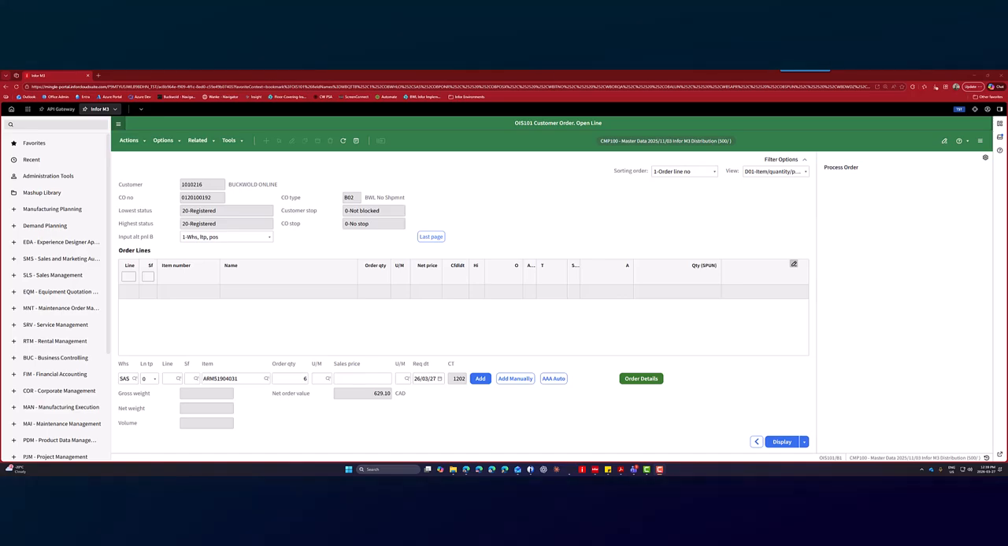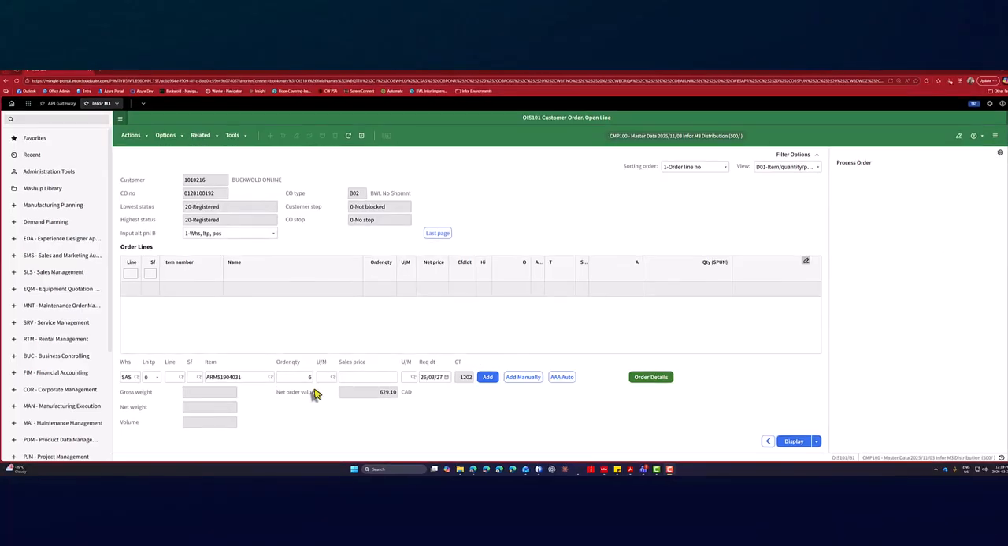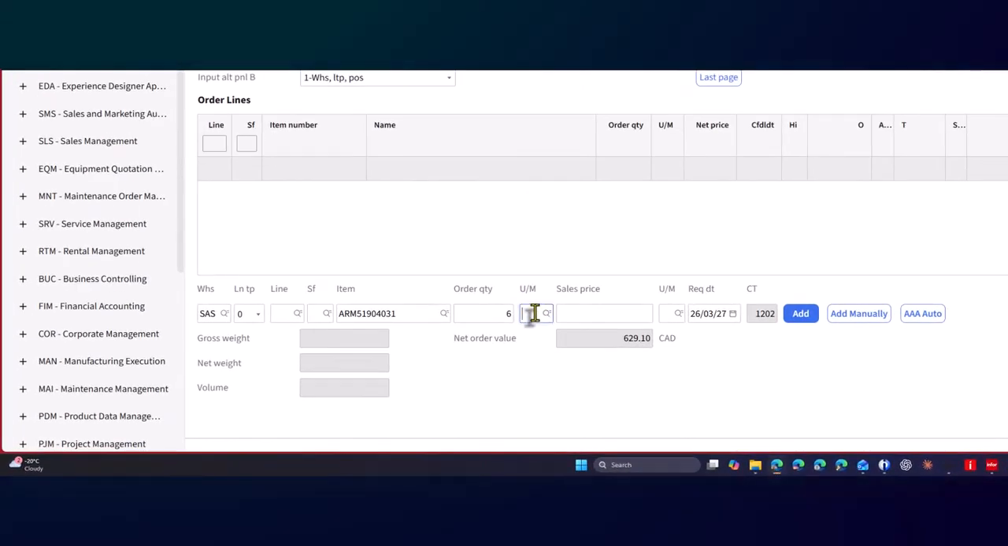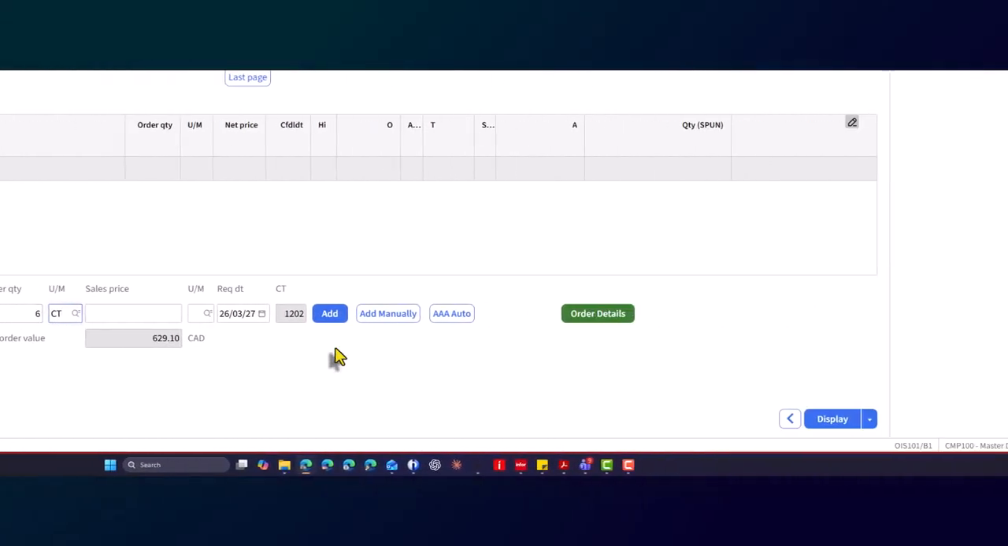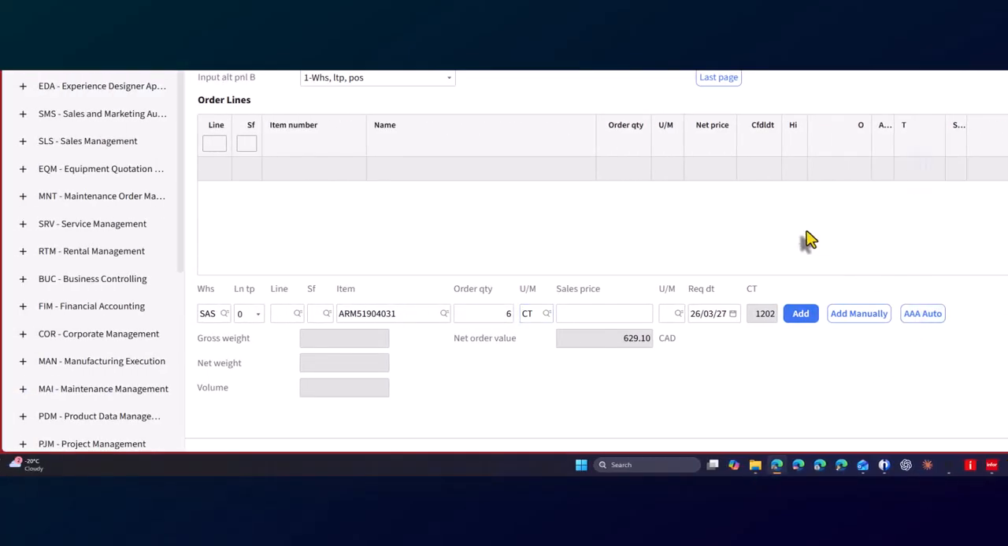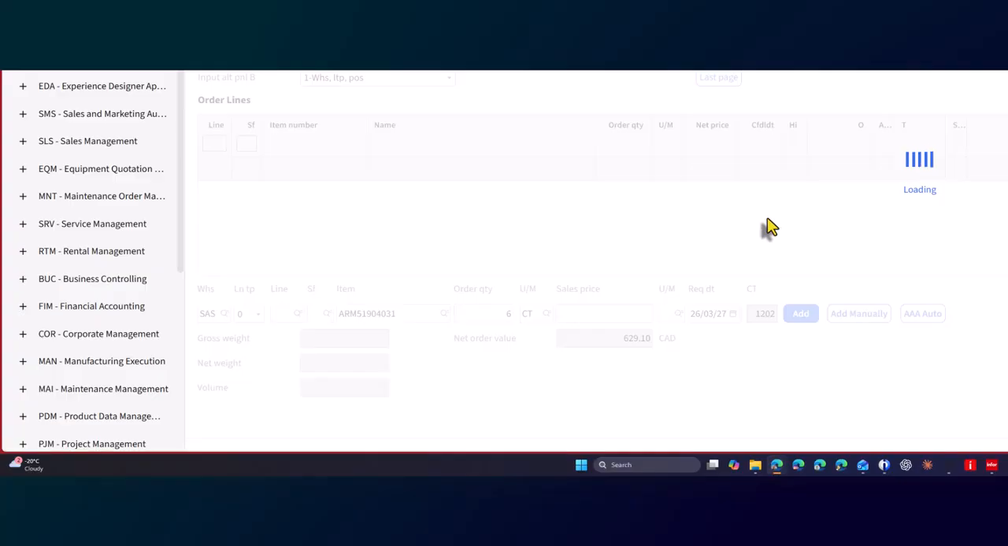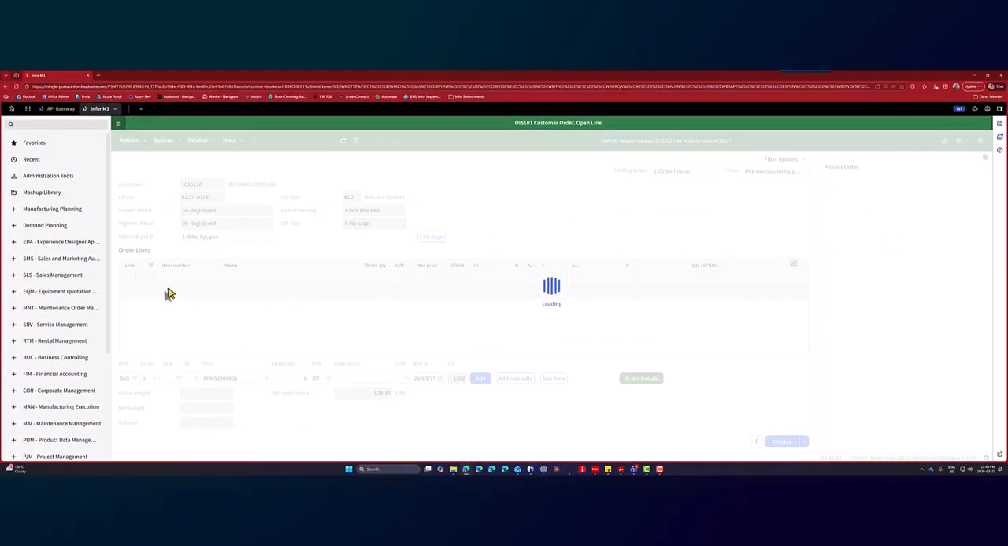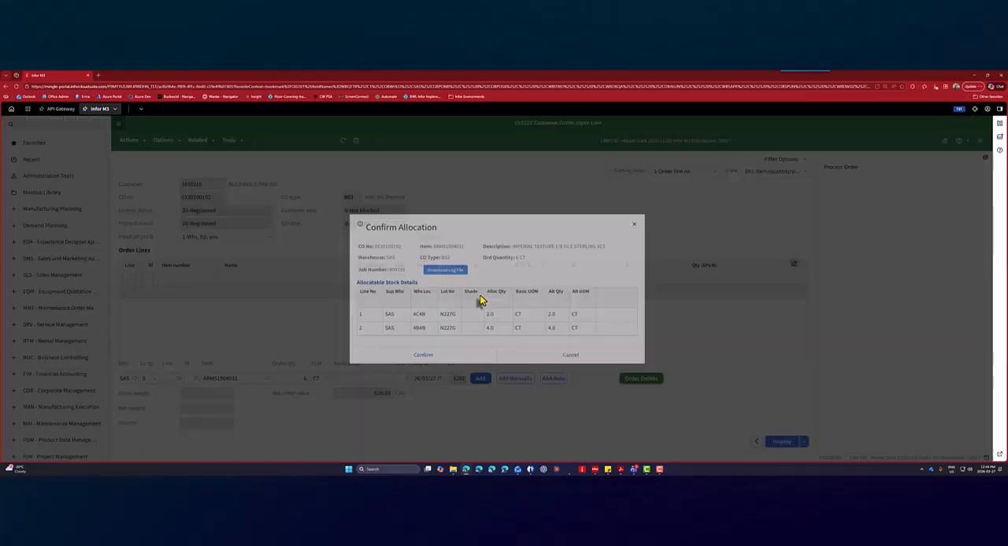So I'm going to start off by setting up my order because I have a specific order scenario I'm doing this with. I'm going to add in 6 cartons of this item, and I'm going to allow AAA to pick it. The reason is that I want this to be one order line on the customer order allocated against 2 different balance identities, just so I can make sure the pick lists come off as individual picks against balance identities.